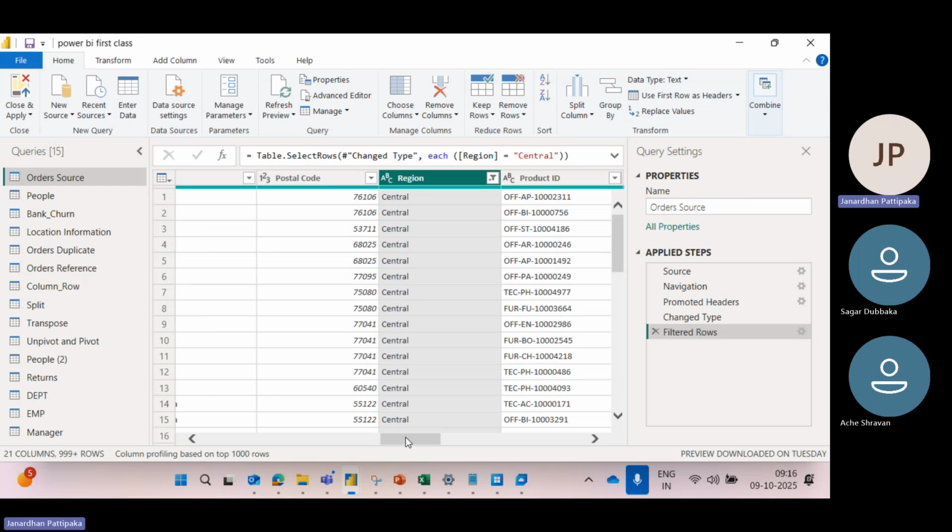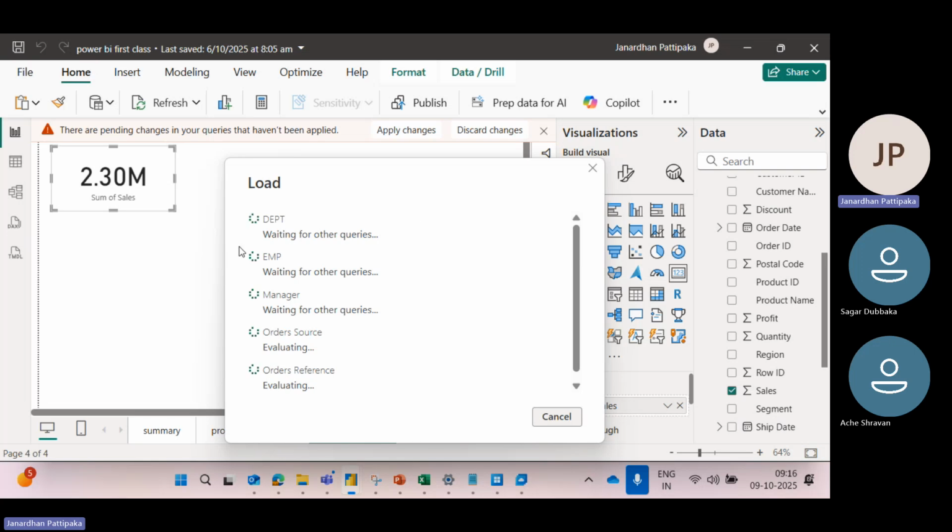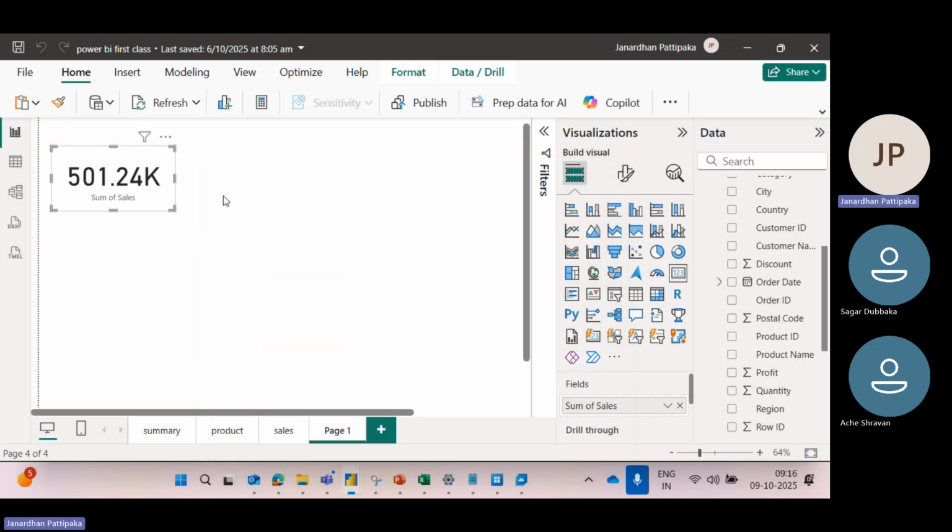My region is central. My client, my boss, the national manager, is asking me for a report. National manager means he is worried about all the regions, but I am a central region. He asked me to give the Power BI report for the central region. So I will apply the filters, click on central, and click on close and apply. Now I will build the report related to the central region only and share it to the manager.